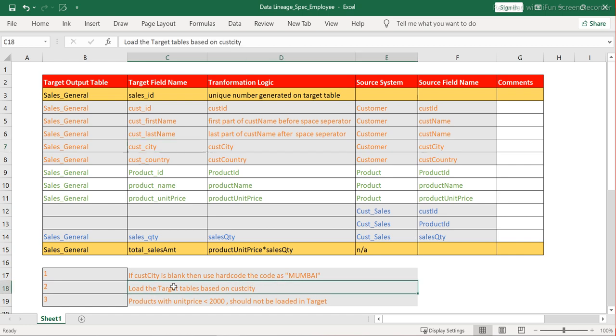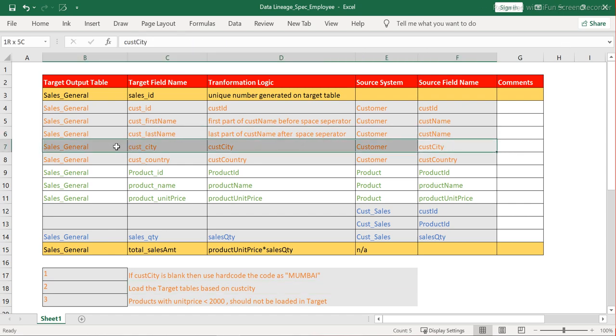Then the second is to load the target table based on the customer city, guys. Again, let's say I have 10 different customer cities. I mean, the customer table is containing the customer city, right? If there are 10 cities, then the records for all these 10 cities will be loaded in separate tables in the target. Okay, so this is also one of the requirements, guys.